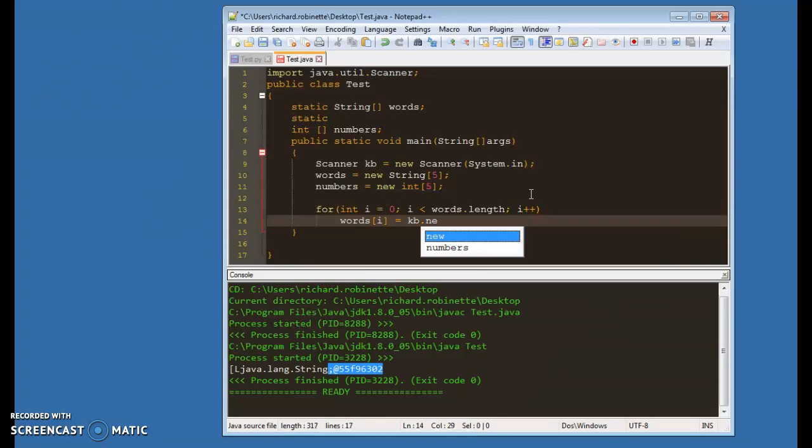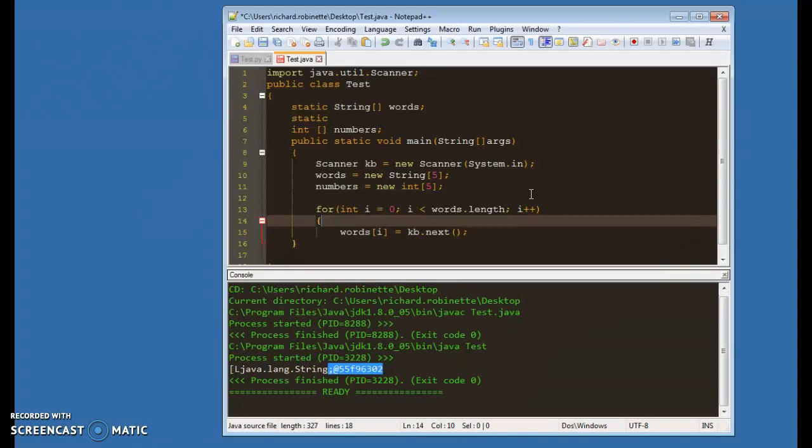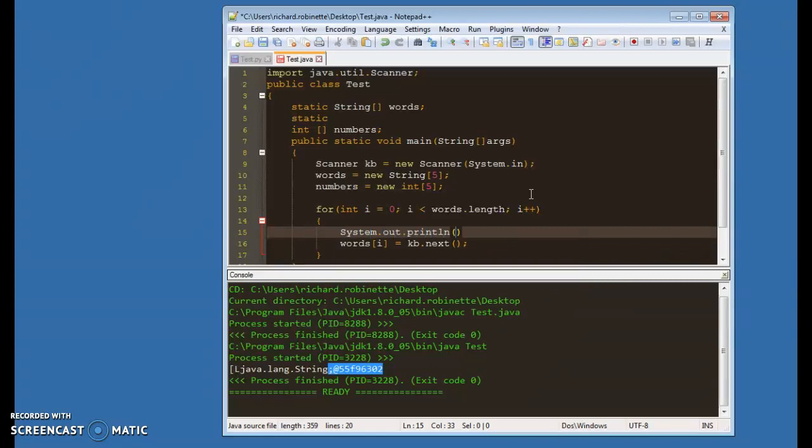equal to keyboard.next. And if we want to be fancy about it, which we 100% do at all times, you guys know how fancy I am. What I want to do is set up a user prompt that makes sense. So I'm going to say System.out.println, let's say "Please enter word", and then I can say plus i plus 1. So the reason I'm doing that is so it'll go please enter word 1, please enter word 2.